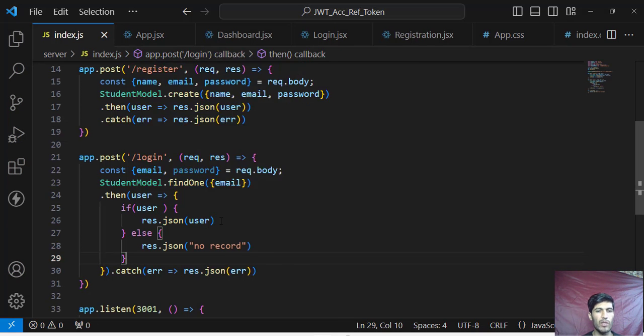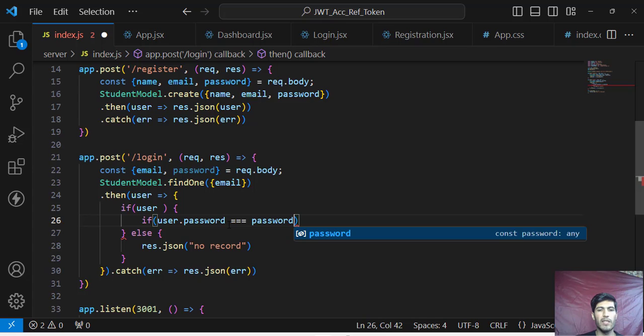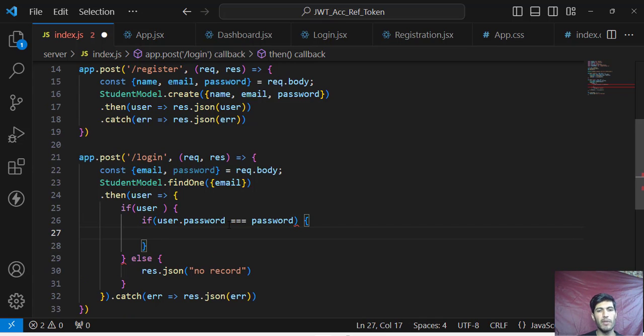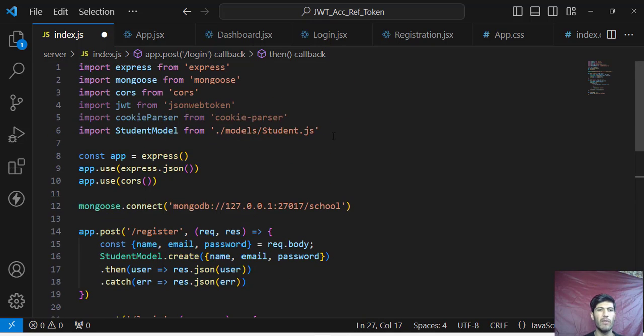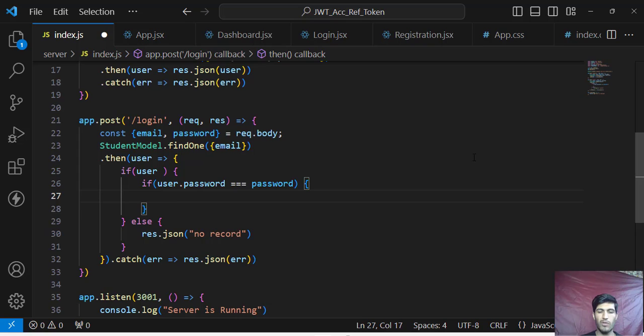If the user existed, then I will check the password. If user.password is equal to the password that we extracted from the body, if these two are equal, then we will just generate two tokens right now. The first one is the access token and the second one is the refresh token. We will use JSON Web Token, this package JWT. So let's do it.